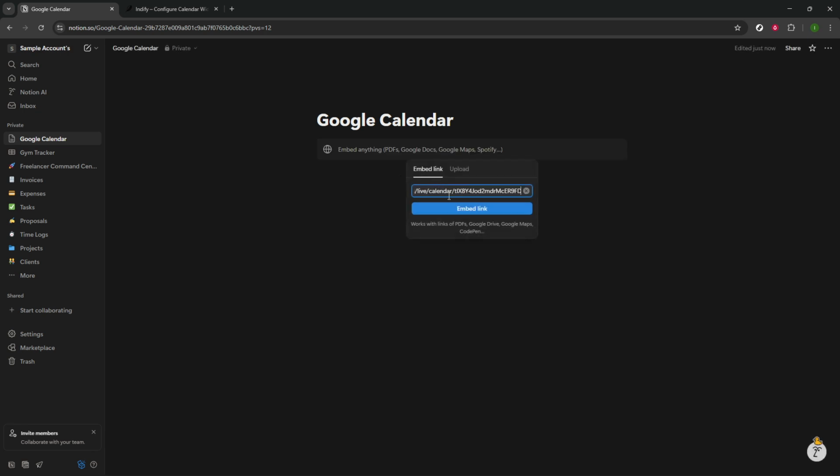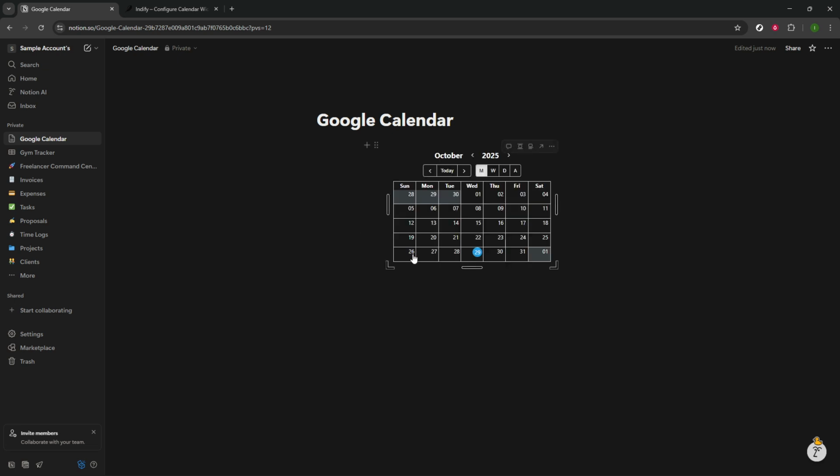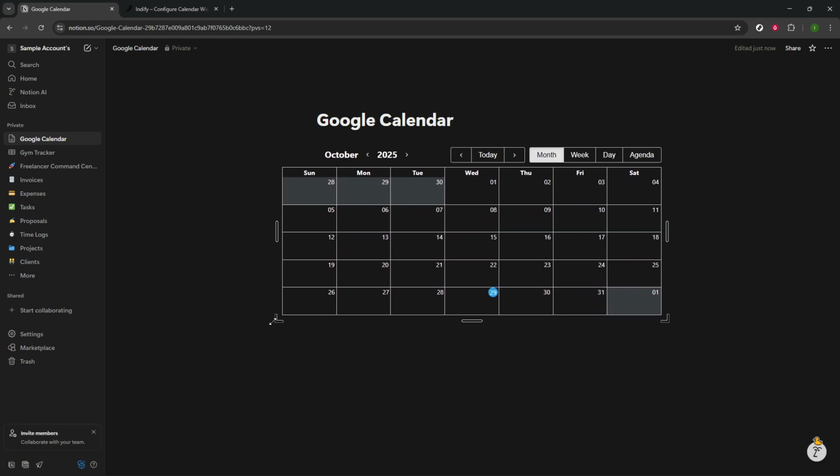Take a brief moment to appreciate the seamless setup. Your Google Calendar is now fully functional within your Notion workspace. This integration allows for easy access to your schedules while ensuring your workspace remains organized and efficient. And there you have it. You've successfully linked your Google Calendar to Notion, creating a powerful hub for productivity.